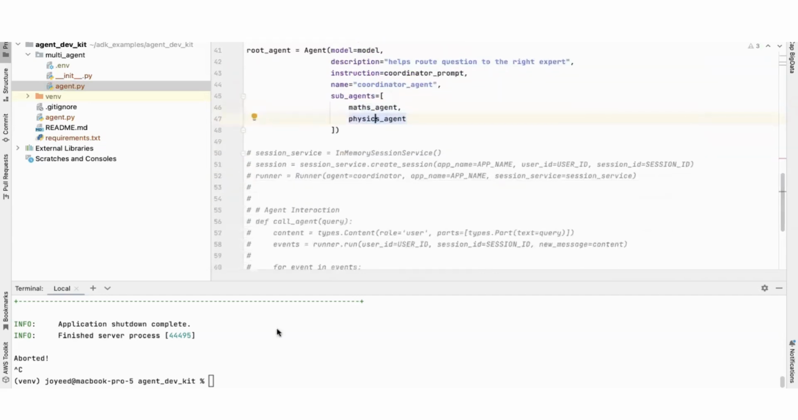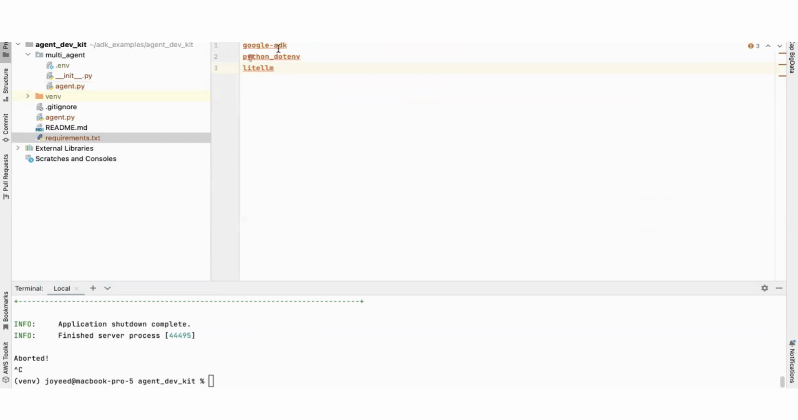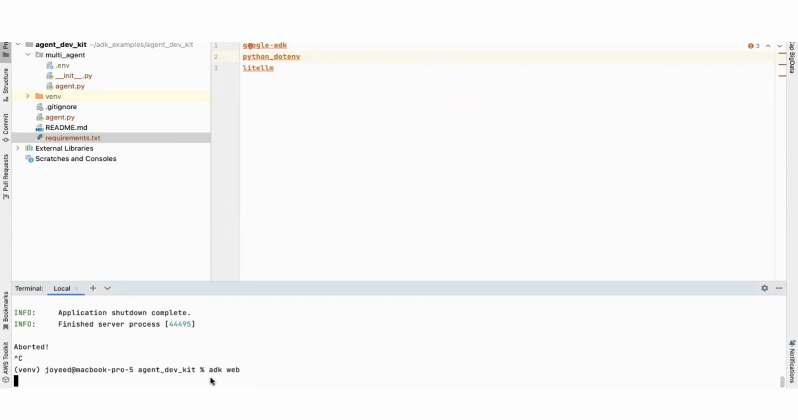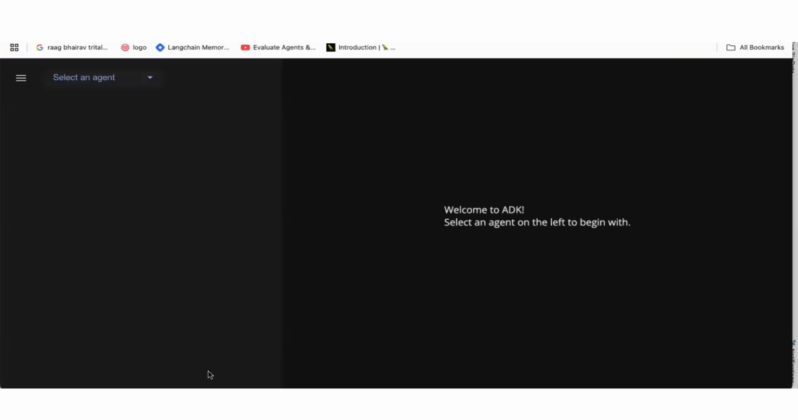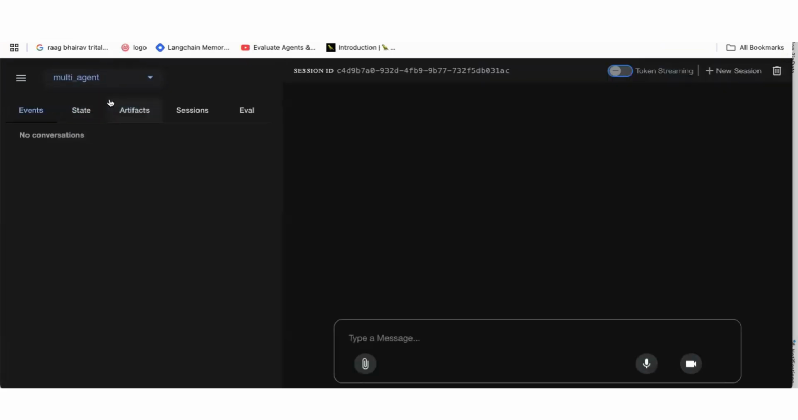Now I'm ready to debug it. By the way, the packages you need are Google ADK, LiteLLM, and python-dotenv, and for debugging, I said adk web. When I click on it, it will now open the studio, similar to if you have used LangGraph Studio. LangGraph Studio does the same thing. Now I select my agent. I'm ready to debug it. So let's say I ask, what is the sum of 67 and 89? I can see how it works.